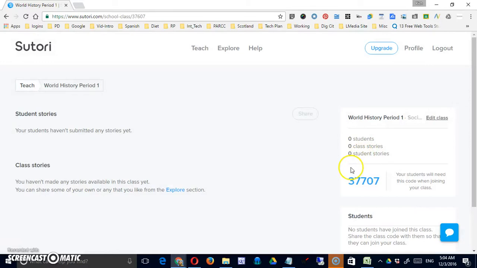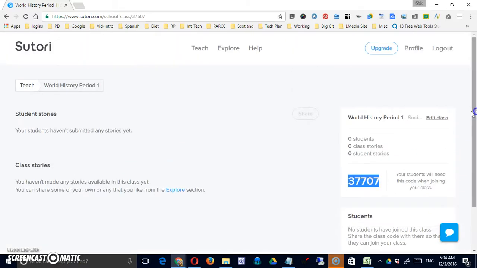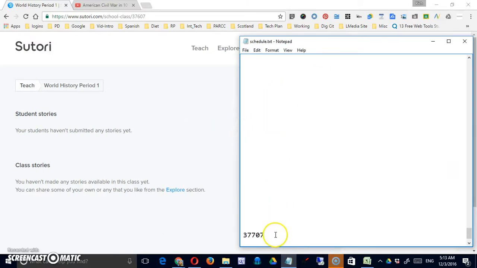You can see that there's a summary: how many students are in the class, how many class stories I've created, and how many student stories have been created and added to the class. It provides you with a code. This code is used for students to join the class, and we'll look at that in a few minutes. And that's basically it. So what I'm going to do is copy this down so that I have it for later. Perhaps I'll just paste it over here for now. So there it is.